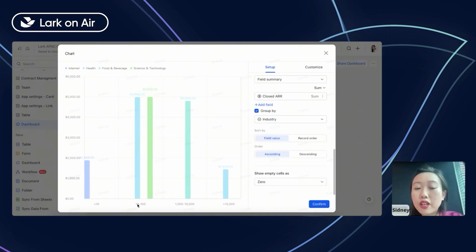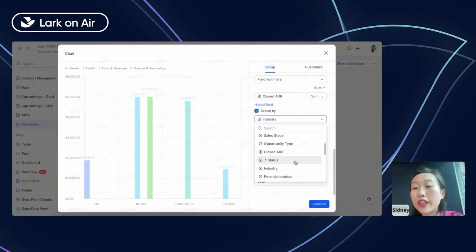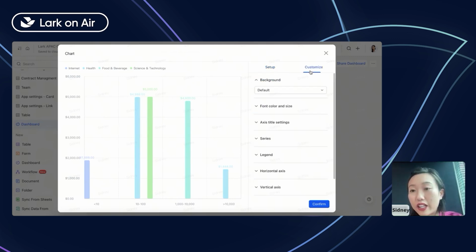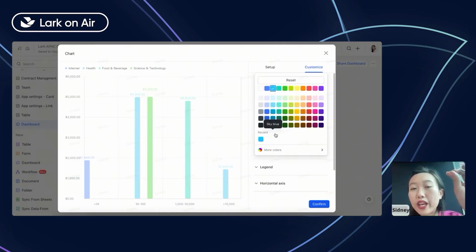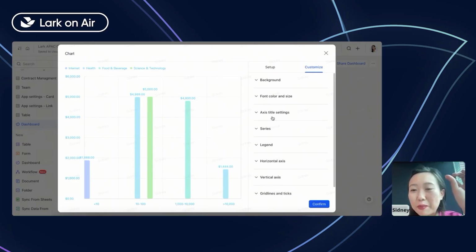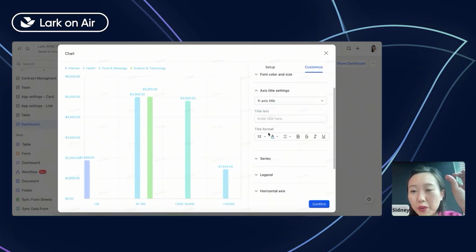So you can see from the customer size between 10 to 100, customers who are working in the health industry and who are in the science and technology industry. And you can see they are basically break even, half and half. So you can have all the numbers grouped further by the labels, by the data that you've already built beforehand. And on the right side, customize, you basically get to customize the font for the number, the title, color.